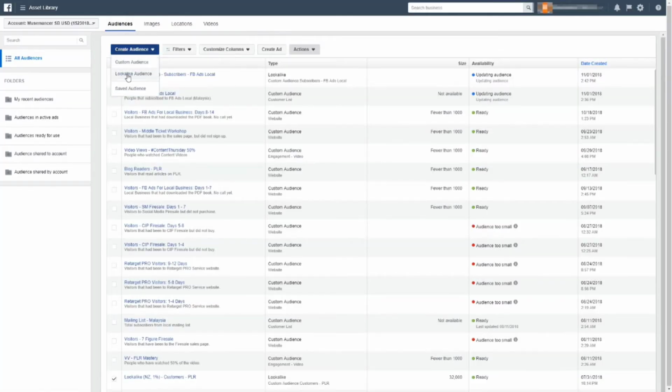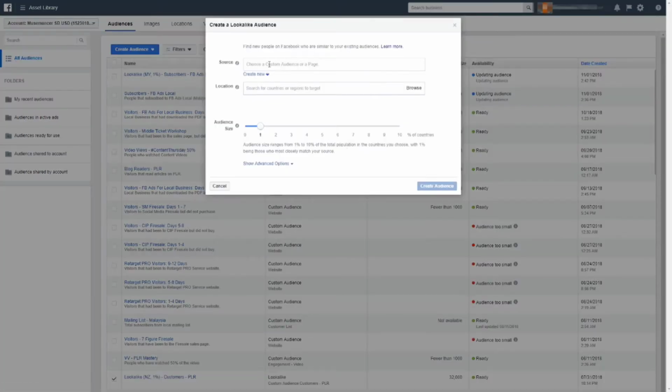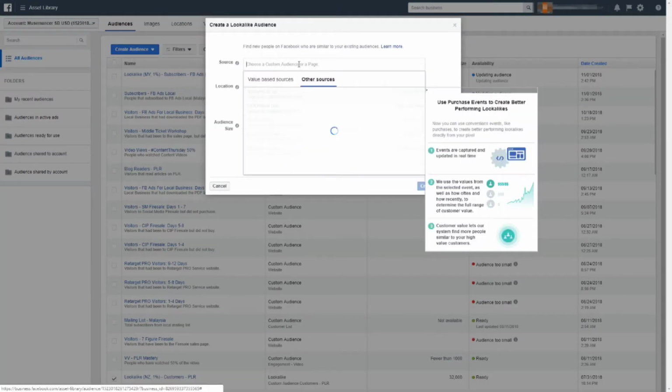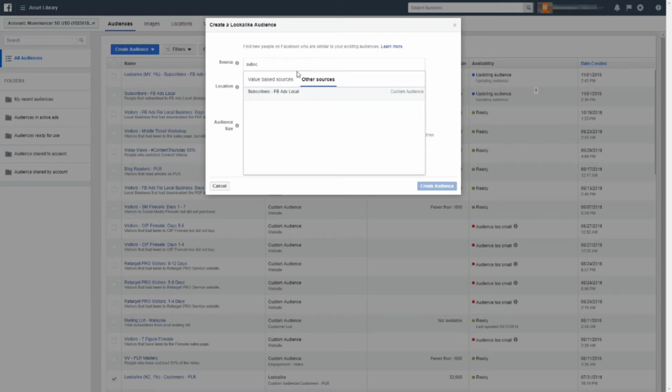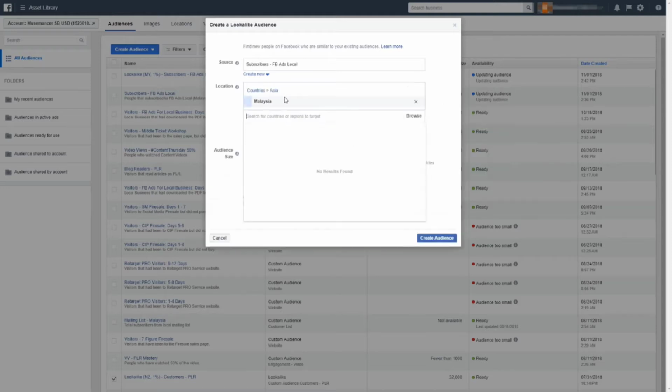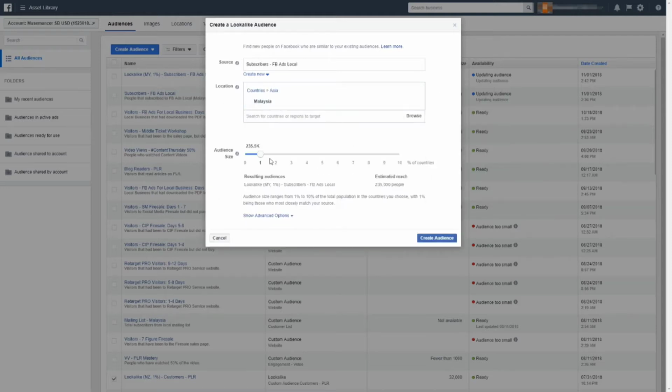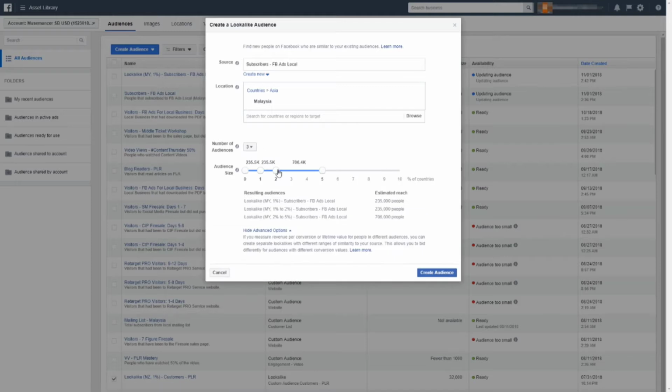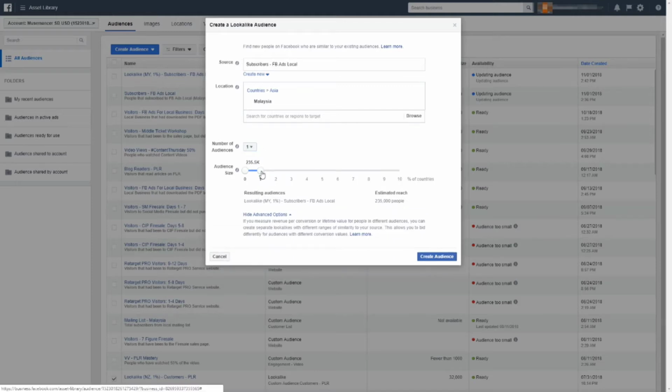So let's click on create audience, lookalike audience, and let's choose the source again. Practice makes perfect. Let's choose the same one again. Subscribers at FB Ads Local. Location will be Malaysia, or the respective country that you want to target. Let's choose advanced options. Number of audience will be 1, and is going to be between 1 to 2%.